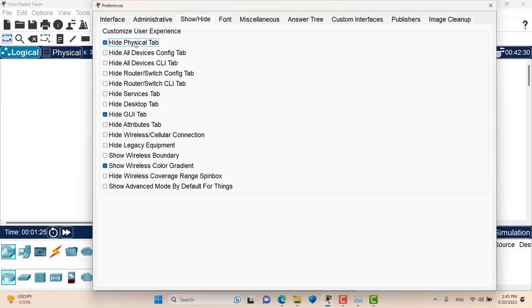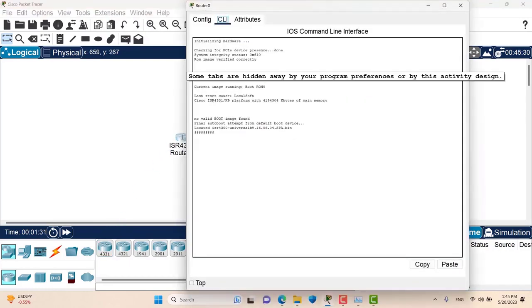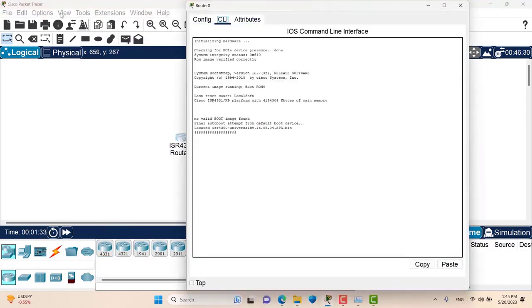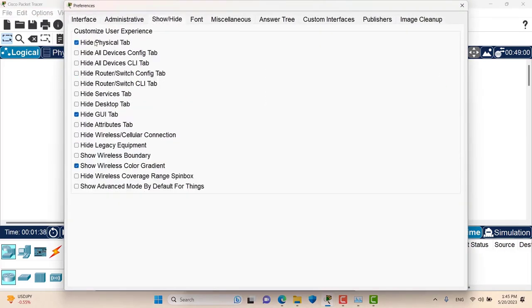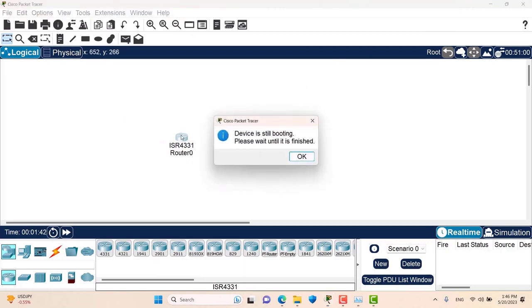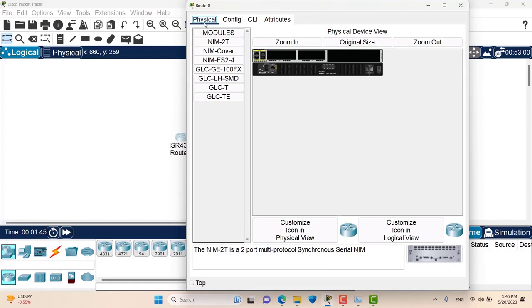Okay, I have selected this one. I'm going to create a router, and then I don't have the physical tab. Let's go back and then uncheck. Let's head to the router again. The router is still booting, but you can see now that I have the physical tab for this interface once again.